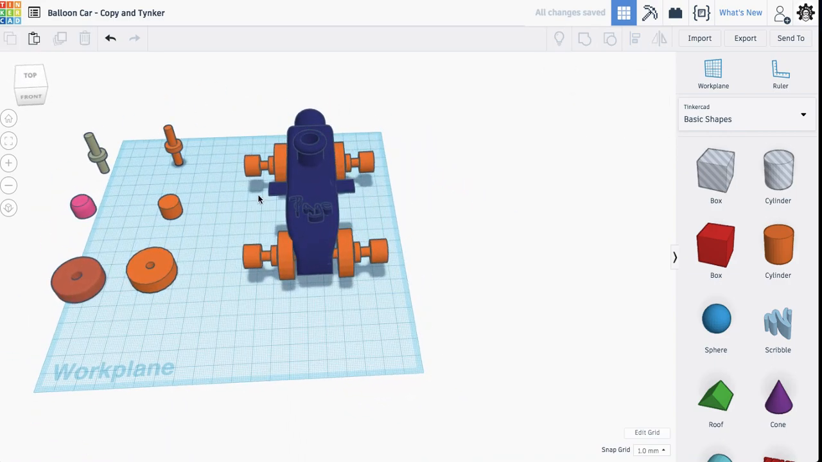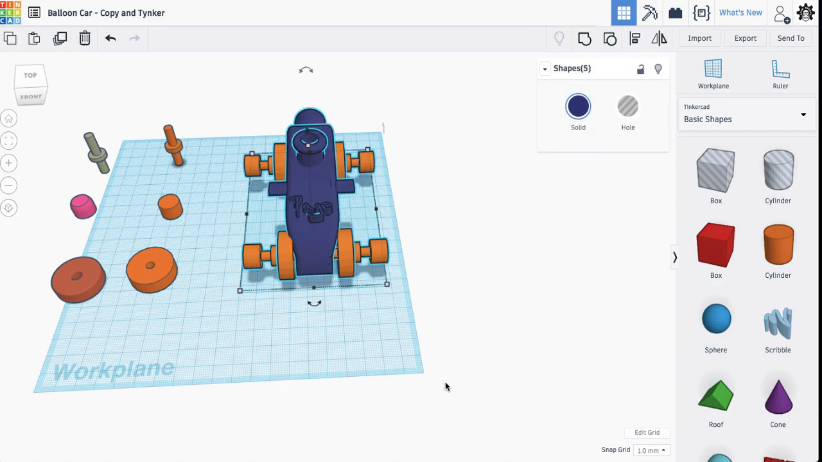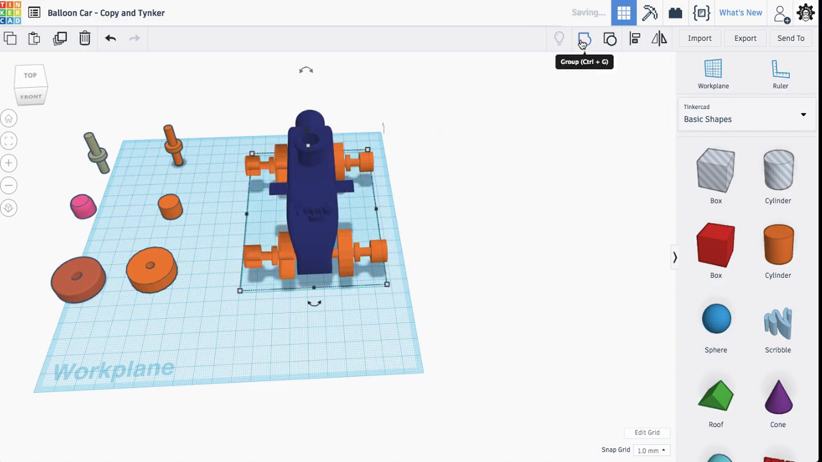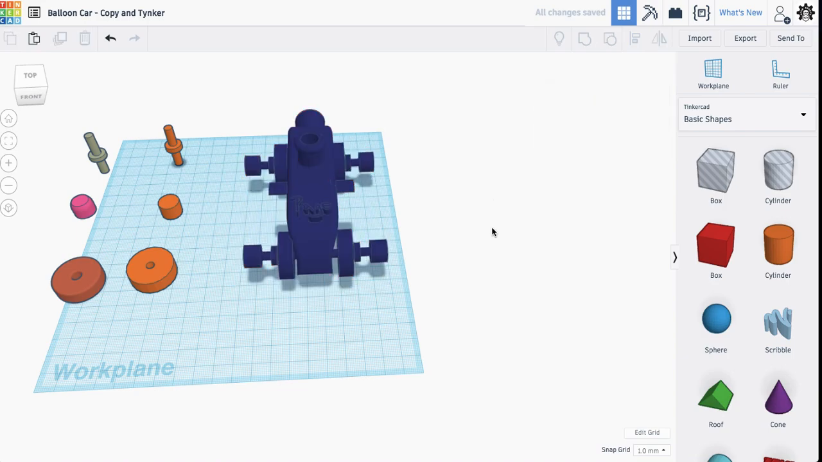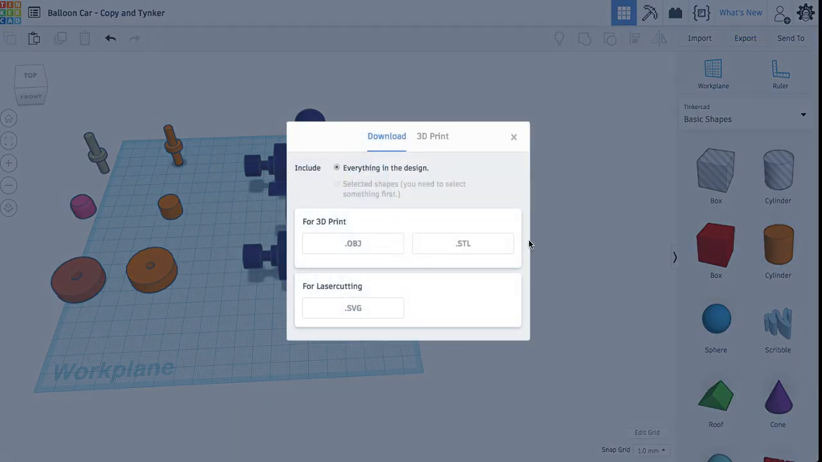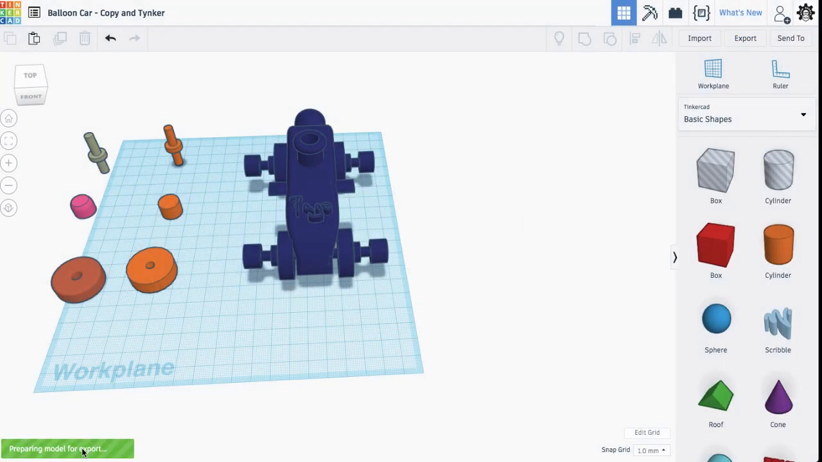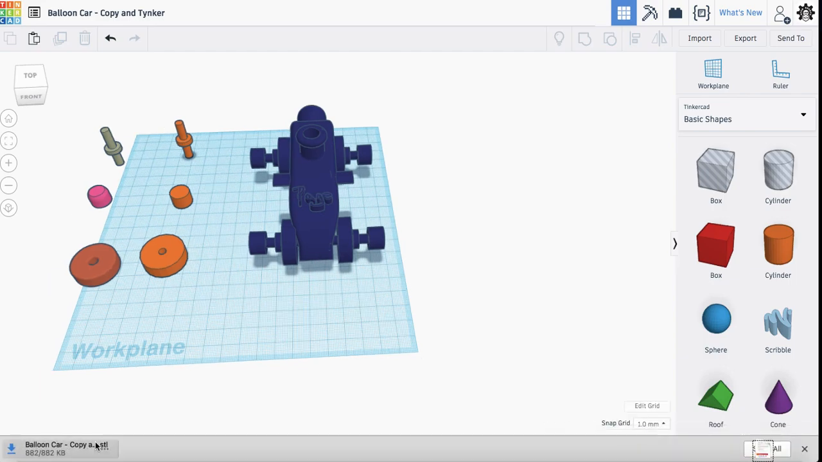So now that our STL is good to go, what I'm going to do is I'm going to group it. The next step that I'm going to do is I'm going to export it as an STL. You'll see it'll be downloading here. That's the file that we are going to drag and drop into CoSpaces.